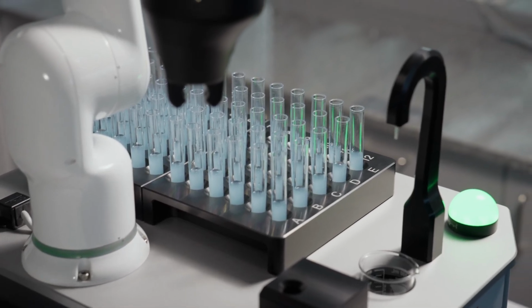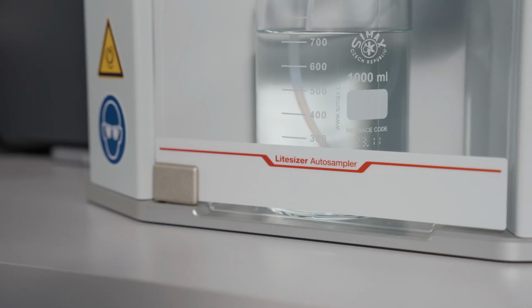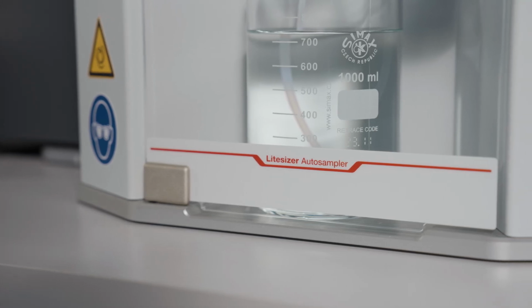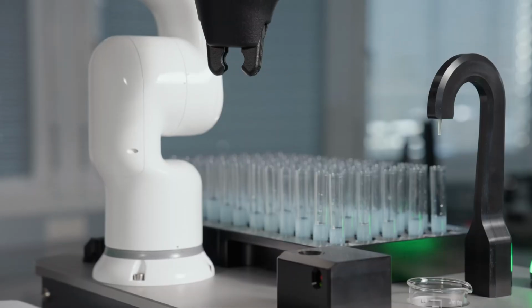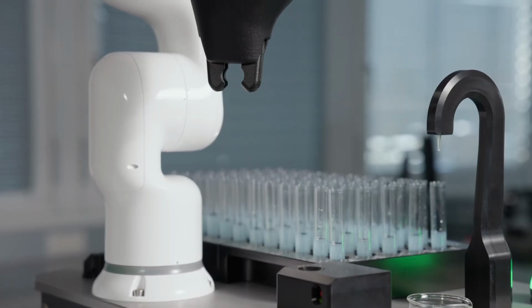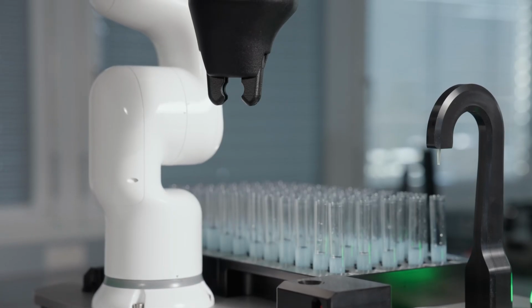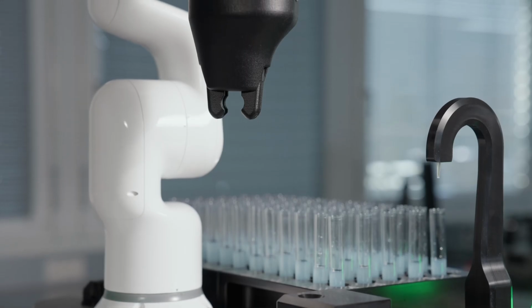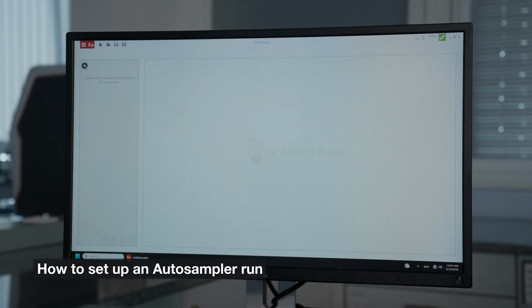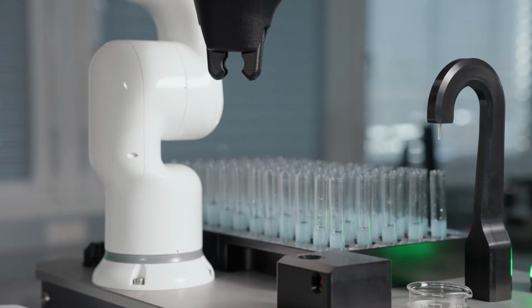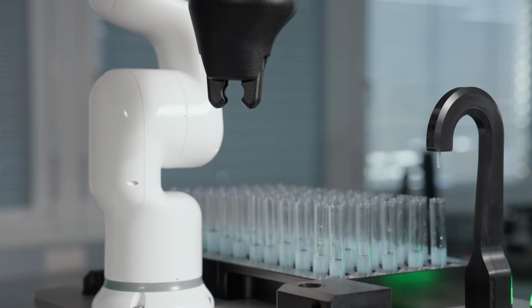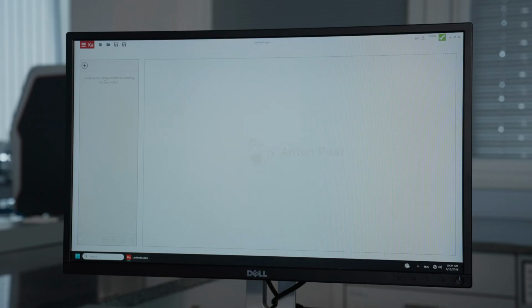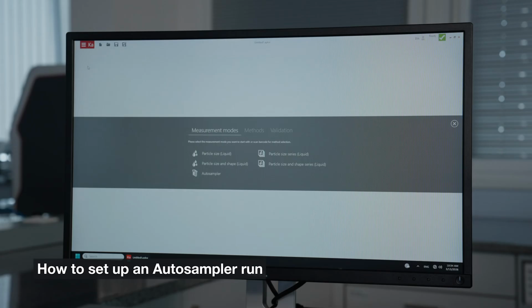To increase throughput, both Litesizer DIF and Litesizer DIA can be operated with the Litesizer Autosampler. Litesizer Autosampler allows for fully automatic sequential measurement of up to 60 samples and is compatible with dry and liquid dispersions. As a collaborative robot, Litesizer Autosampler does not require safety fencing, resulting in a very small footprint. Operation is fully integrated into the Litesizer family software, Kalliope.